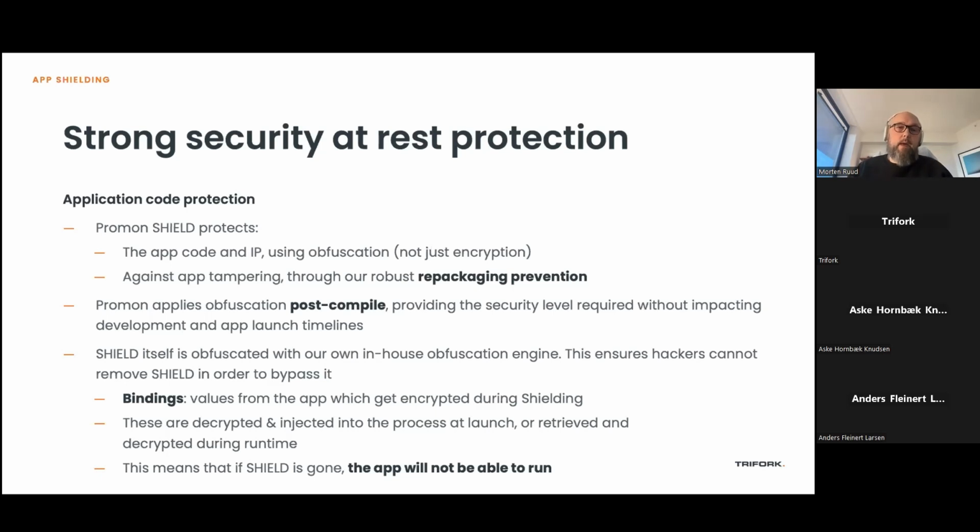That, paired with part of what our integration tool does in encryption, ensures that the security engine cannot be removed through bindings, where we basically remove information that the application needs during the integration process and encrypt it. We will decrypt it and re-inject it into the process once we are happy with the runtime, for example, that we're not running on an emulator. If someone then tries to statically remove the security capabilities, this information is gone and the application will not be able to run.